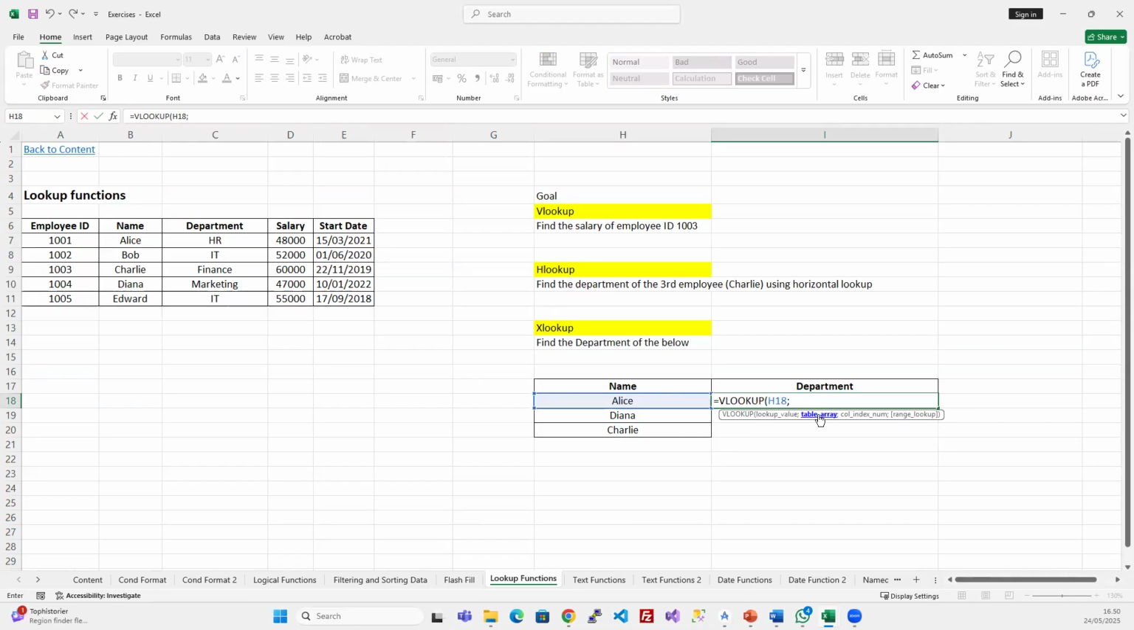It's asking for the table array. Table array is, where are you looking for Alice? I know that Alice is somewhere in this table. Imagine we couldn't see Alice here, but it was somewhere in this table. So you highlight the entire table, and you see it has highlighted A7 to E11. Then it says, which column do you want to return? You're looking for department, and department in this case is in column 3, so I'll select 3.